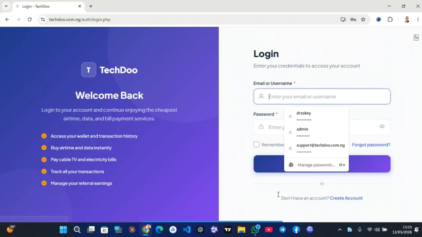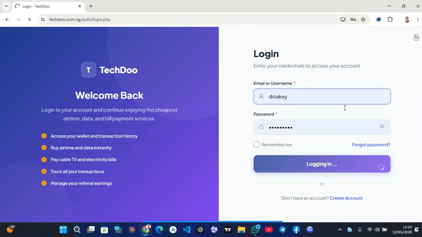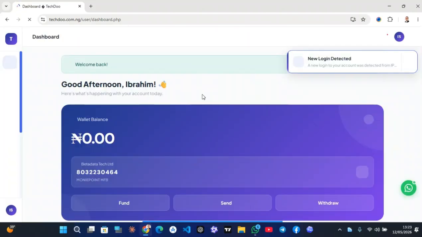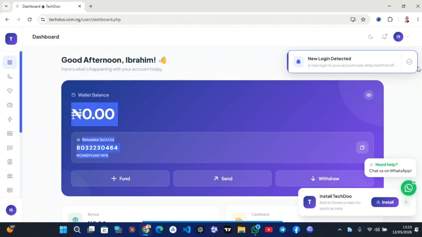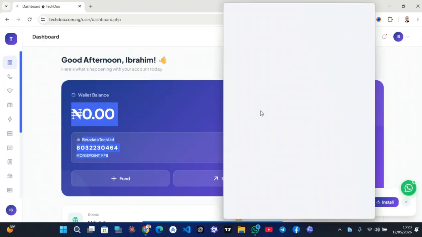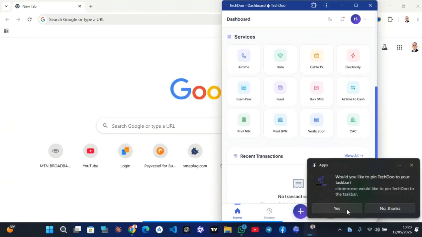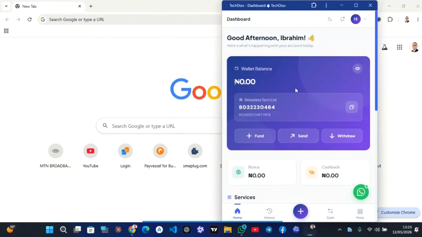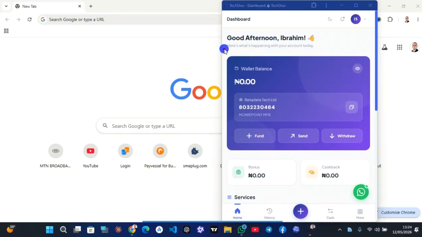Let me just log in, since I have an account. Let me just log into the account that I have. When a user logs into this account, he can see the notification directly. You can push this notification directly. You can see this install button. When a user installs your application, he can directly use your application from the application. This is the application. You see, he can find this application even on this desktop. He can install this application.